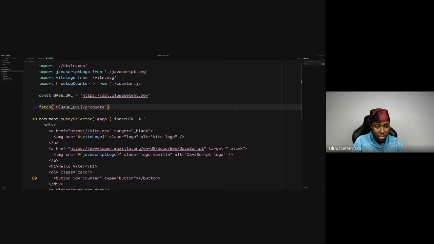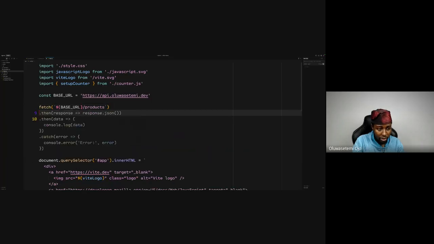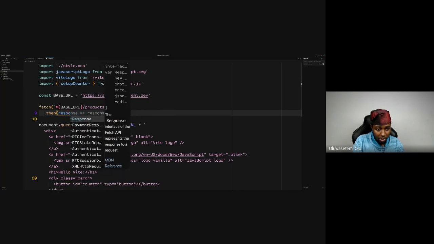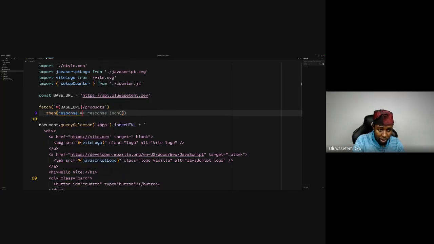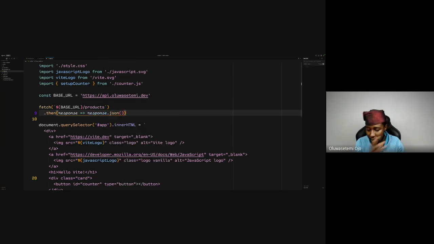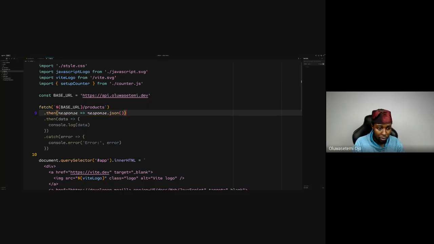What this means is that we can use a dot then. For those who have been following, we can do a dot then, and then you have your response, right? And then you can use an arrow function, response dot json, to convert the response to JSON for us to be able to use.